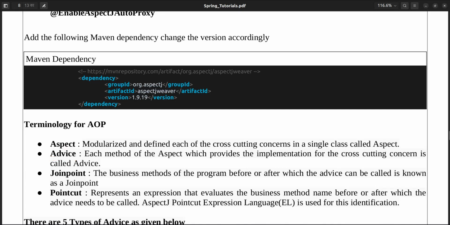Now next one is join point. What is join point? The business method of the program before or after which the advice can be called is known as join point. Like it should be executed after, it should be executed before, so that is nothing but join point.